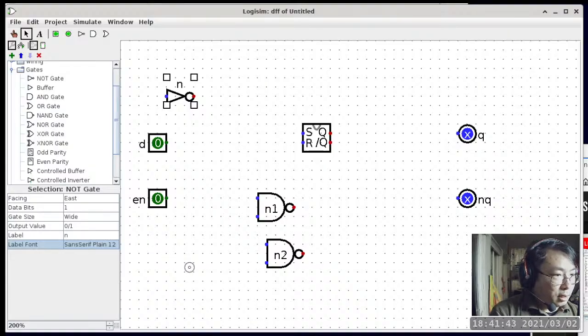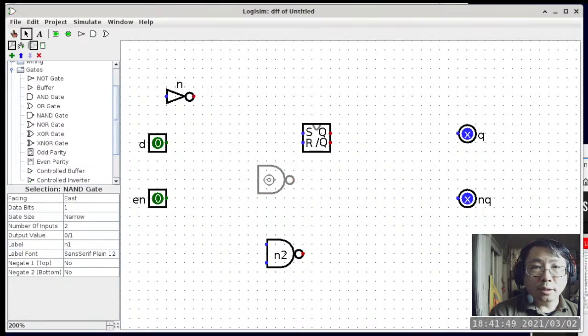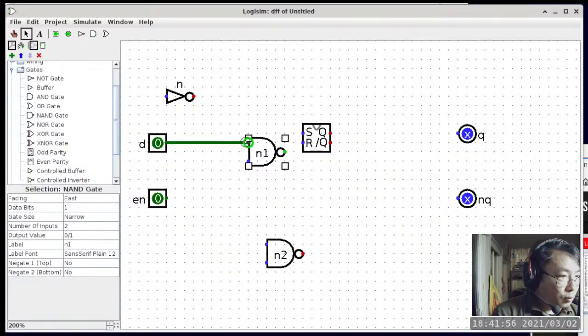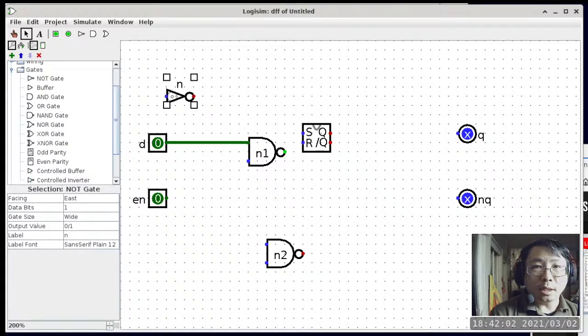So the D pin goes to the first input of N1. Okay, so here's N1, and we'll start with a straight connection from D to the first input of N1. It also goes to the input of the NOT gate. Okay, so here's the NOT gate, and we're gonna put it maybe here. And D also goes to the input of the NOT gate.